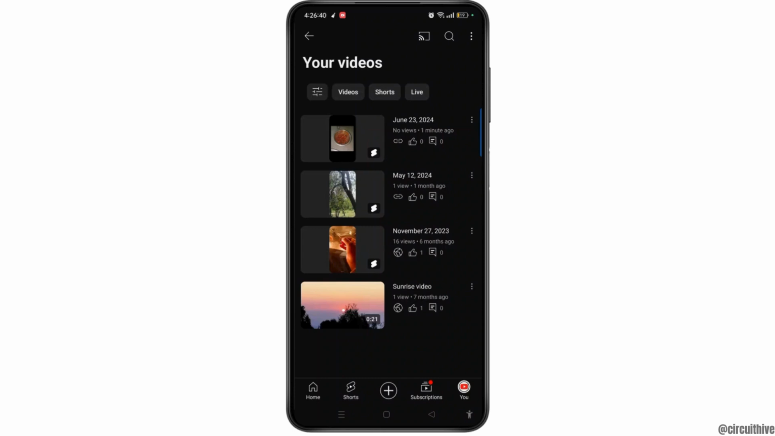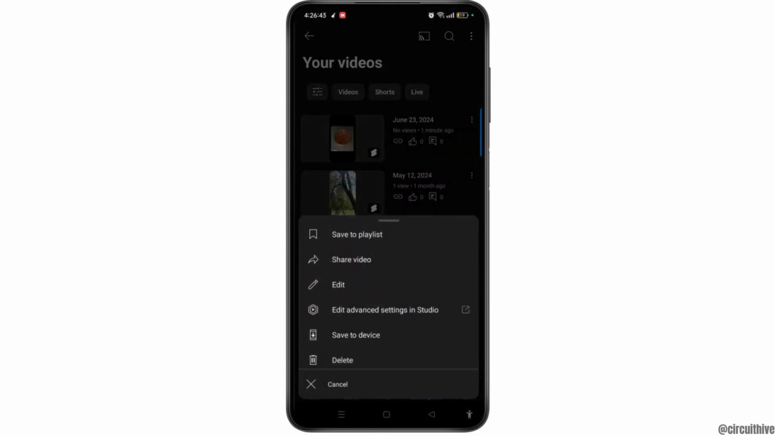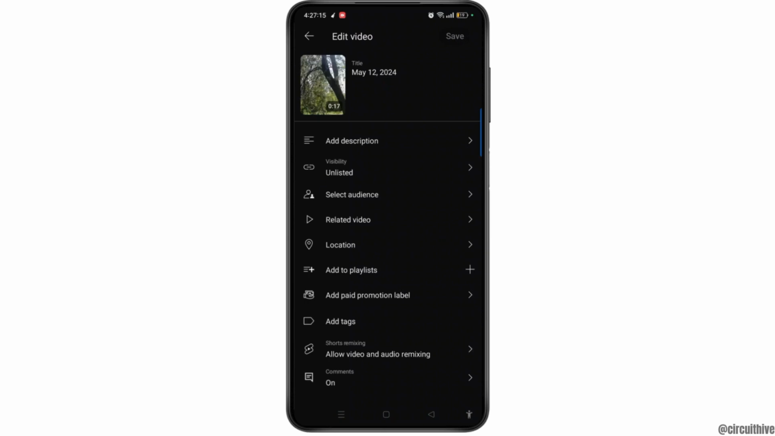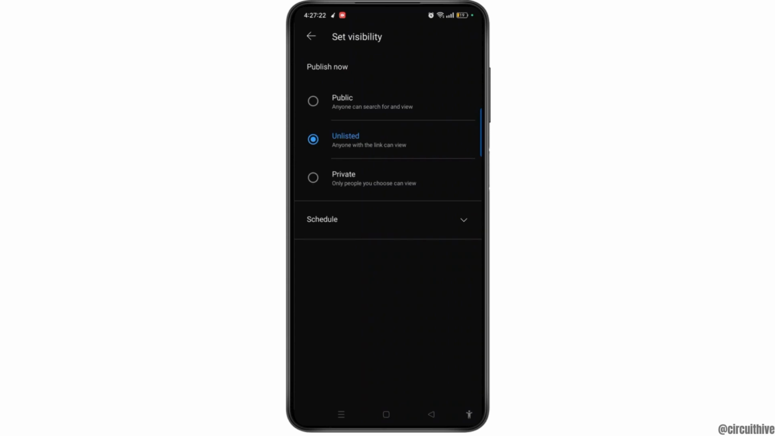When you tap on the three dots here, you can easily share this video if you wish to, or you can also edit and many more. So let's open this video. Just select the three dots and go to edit. When you select this edit video portion, you will see visibility, which is selected as unlisted when you open it. So as you can see, anyone with the link can view it.